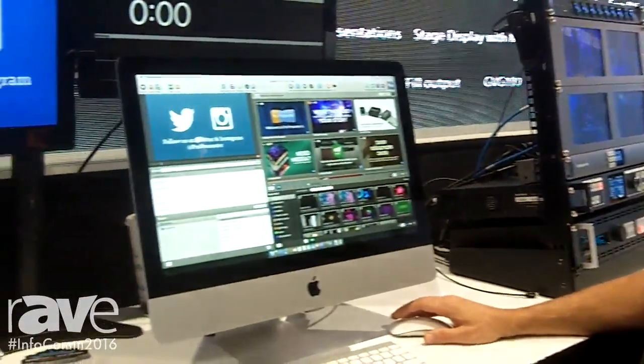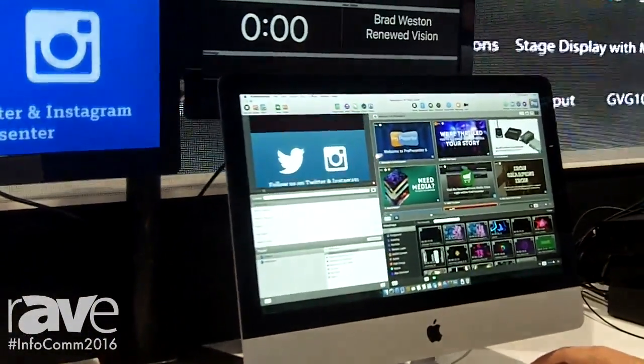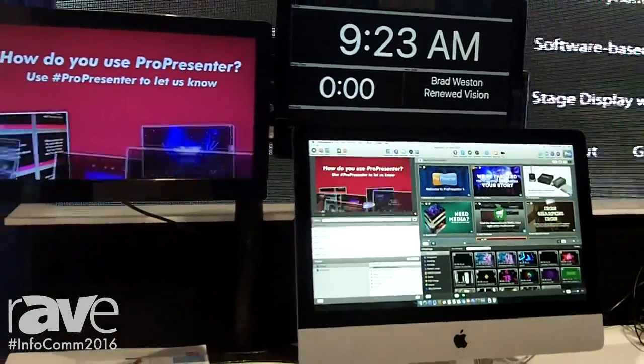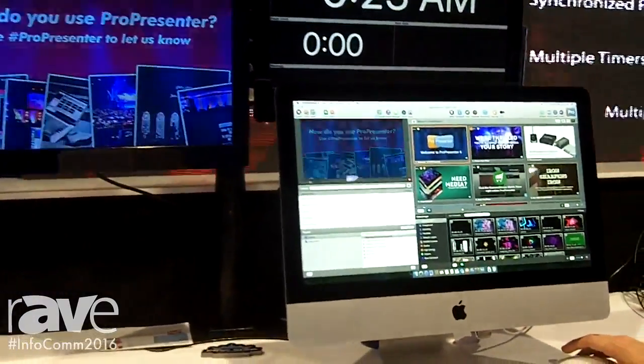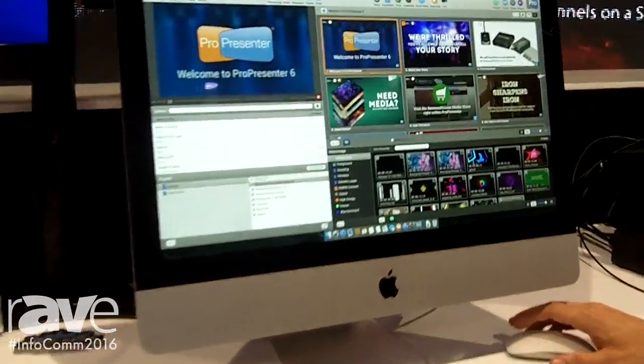ProPresenter 6 is actually our flagship product. It's the latest release of our flagship product, made for both the Mac and the Windows platforms. This is a general purpose CG presentation tool useful for all kinds of environments. Basically, if you're doing any kind of presentation, whether it be for broadcast or for corporate environments, ProPresenter is an indispensable tool for you to use for those different environments.